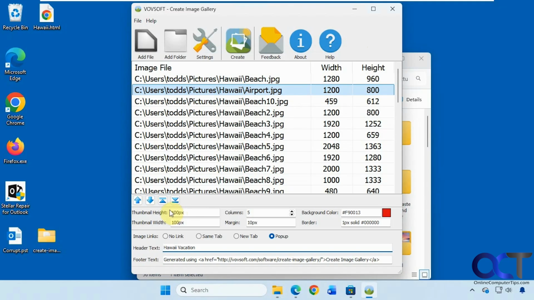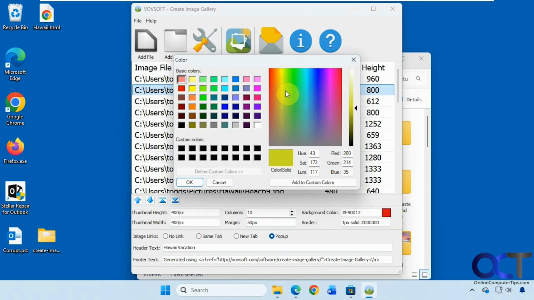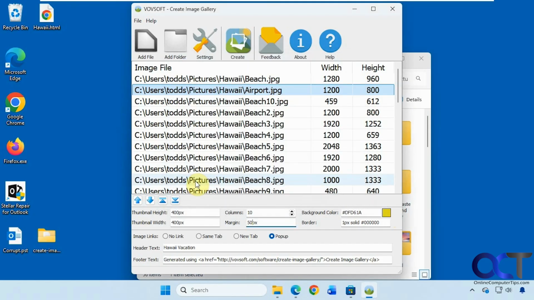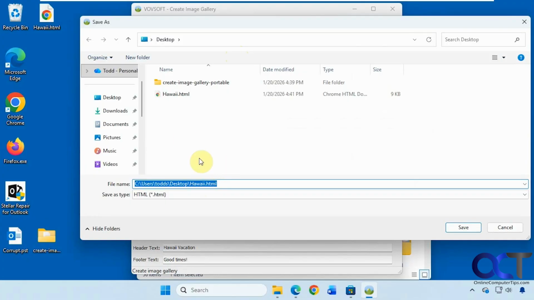All right, let's do one more thing here. Let's bump up the thumbnail size here. Let's make this pretty drastic here. Let's say 400 and 400. Let's give this 10 columns. We might be getting a little out of control here. Let's change the margin to 50. Change this color to something not so dark. And then we'll do new tab. And then we'll change this as well. All right, we'll create it here. We'll call this Hawaii 2.